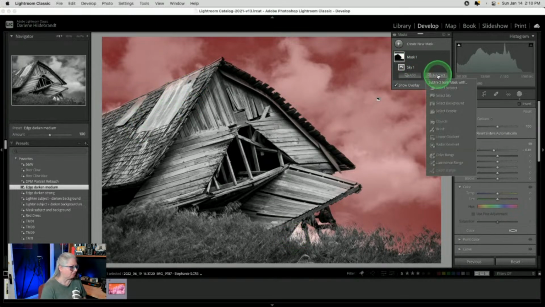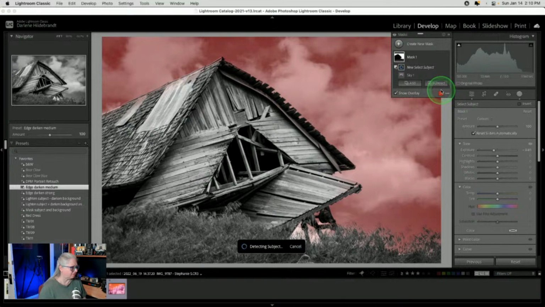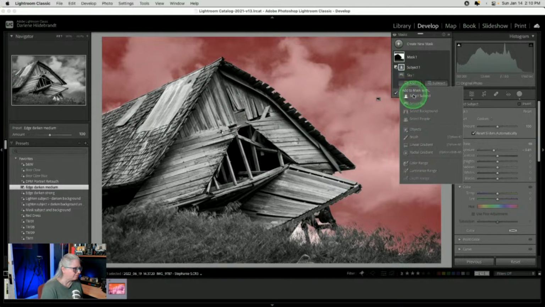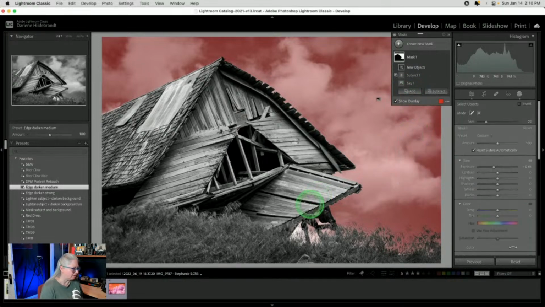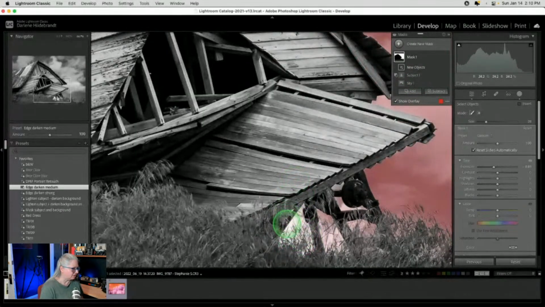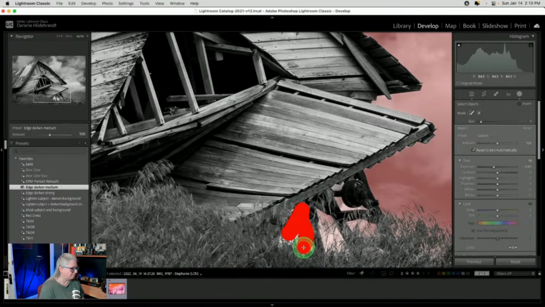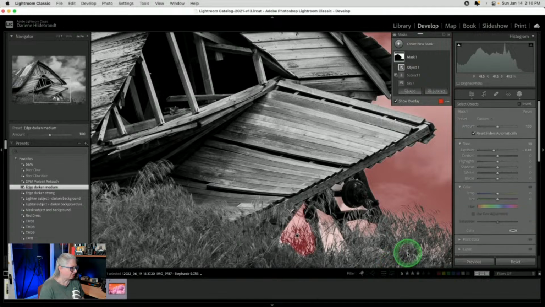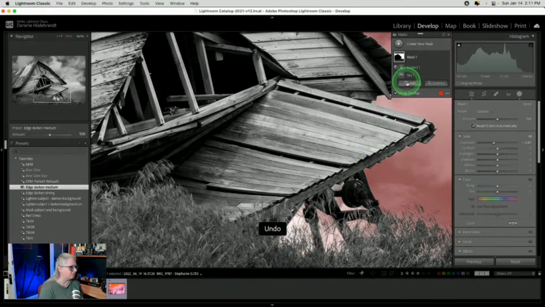So I'm going to do subtract subject, first of all, to see if it takes it off the building, which it did. And then I'm going to do add object. When you do add object, it allows you to paint in where an object has been missed. So I want to get that area, right? Now it's getting the grass as well, so not the best option. So I'm going to undo and try.